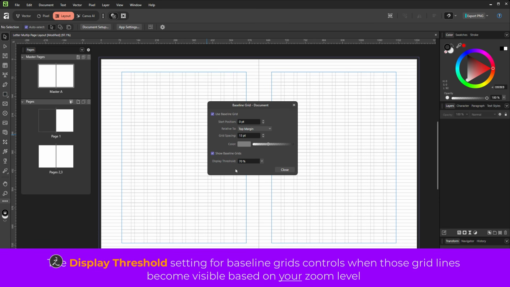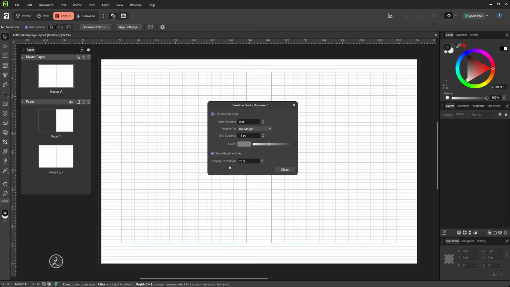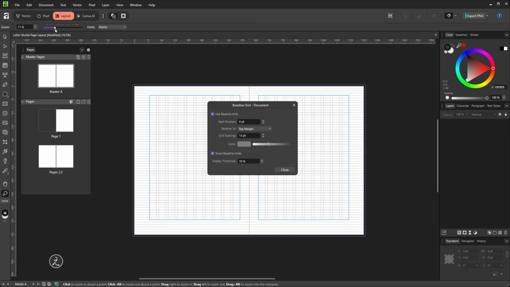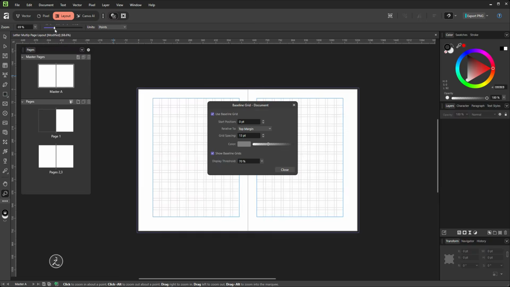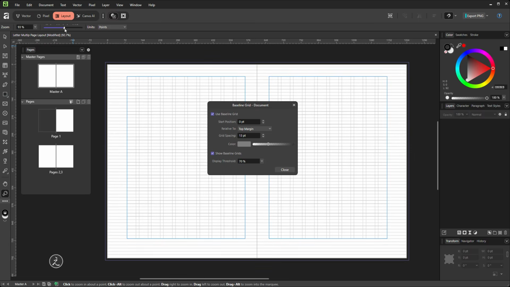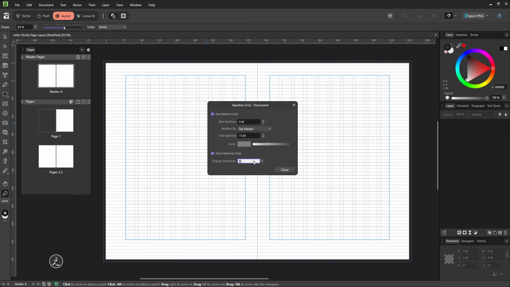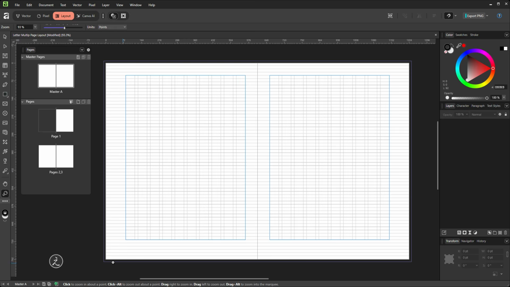The display threshold setting for baseline grids controls when those grids become visible based on your zoom level. So if you set the threshold to 70%, the baseline grid would only appear when you zoomed in to 70% or more. So let's go ahead and test that. I'll grab the zoom tool and bring the zoom down below 70%. As you can see, we lose the visibility of the baseline grid. So I'll go ahead and set this up on my end to 20% and then click to close.